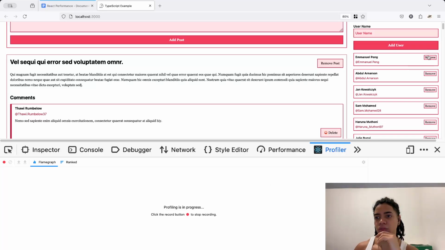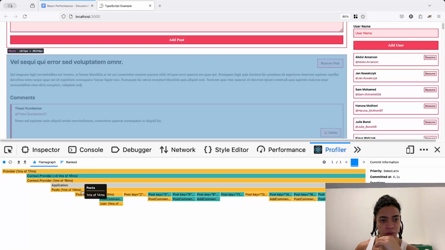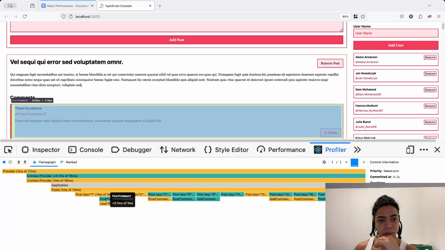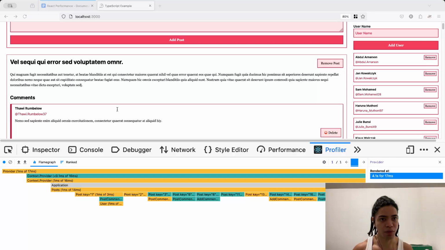Okay, so we got this. Start profiling. Remove the first. And then you can see here the post, exactly, this is what is rendering, followed by the post comment here, followed by the comment here, followed by that. And then when I click there, as you can see, all of these elements are rendering. It's blazing fast. What caused this update? The provider.